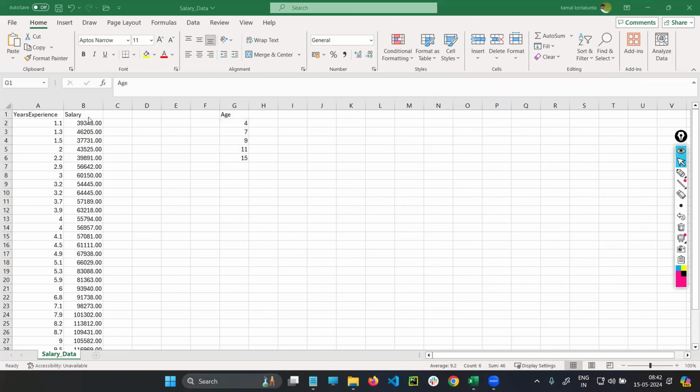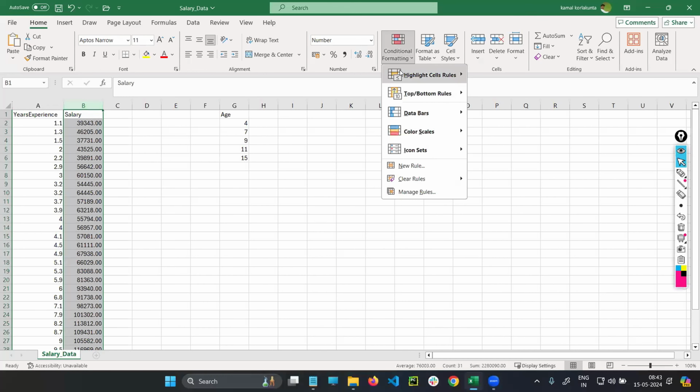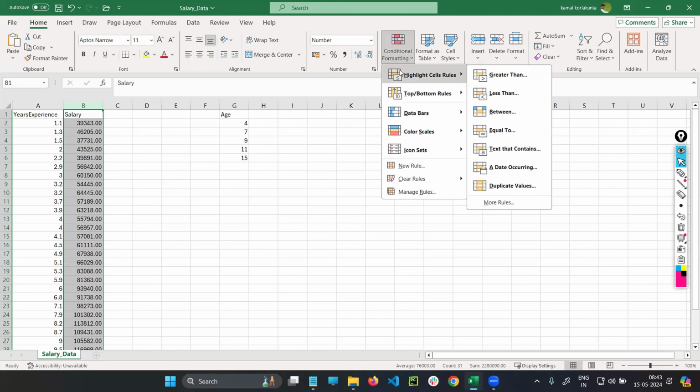Okay. Now let's come back to the salary. In the salary column, again, if I go to conditional formatting, highlight cell rules, greater than, less than, in between also you can find out, equal to you can do. If you go to the top bottom rules, what are the top 10 salaries? What are the last 10 salaries? Above the average, what salaries are there? Below the average, what salaries are there? Clearly, I can represent it very clearly here.